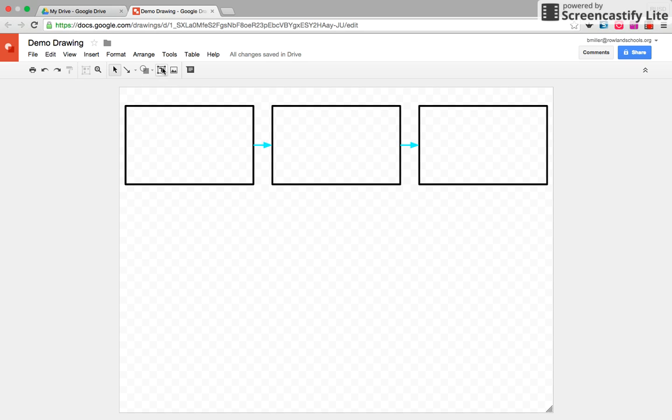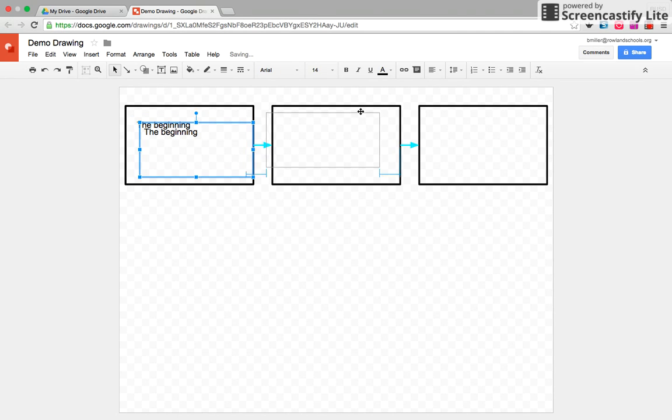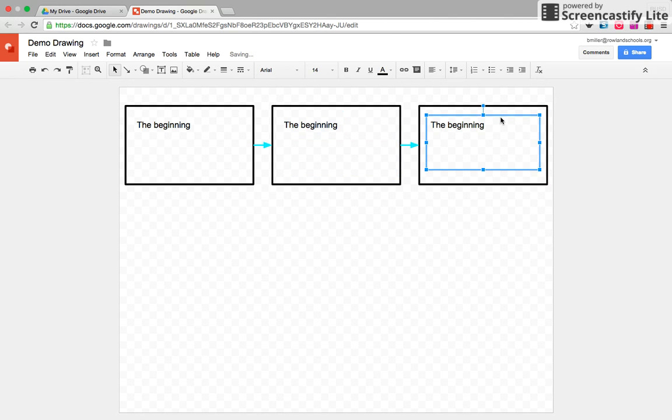So maybe I want to add a text box because maybe we're doing a flow map to sequence a story. So maybe here you're going to have students write the beginning, and then I'm just going to duplicate this text box and put it here. You'll notice those red lines help me line things up so that my boxes are somewhat straight. So now let's go back and change this to the beginning, the middle, and the end. And you can just have your kids go in and start typing in this text box.